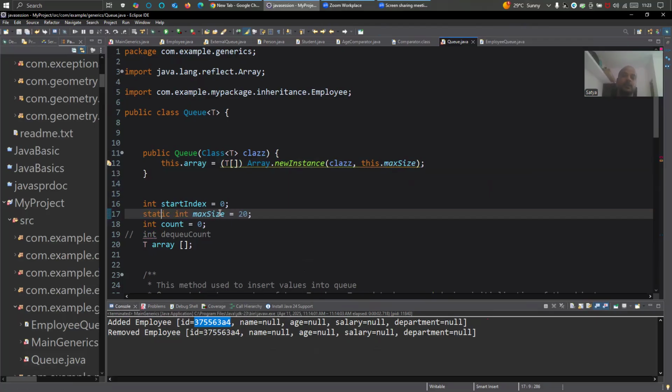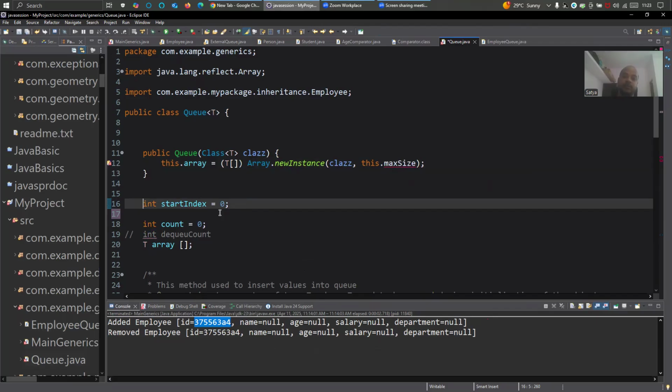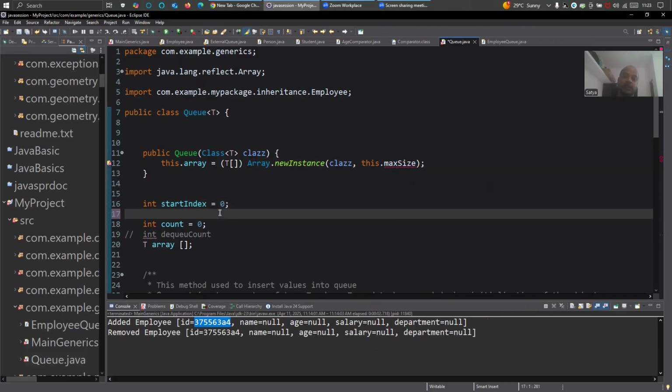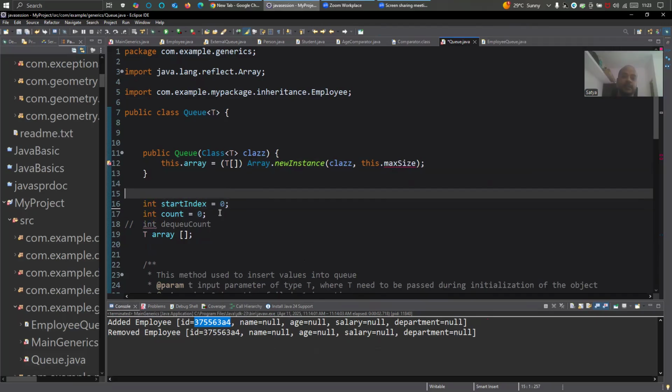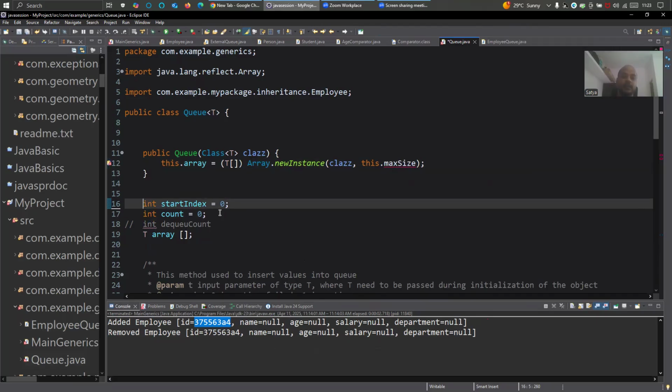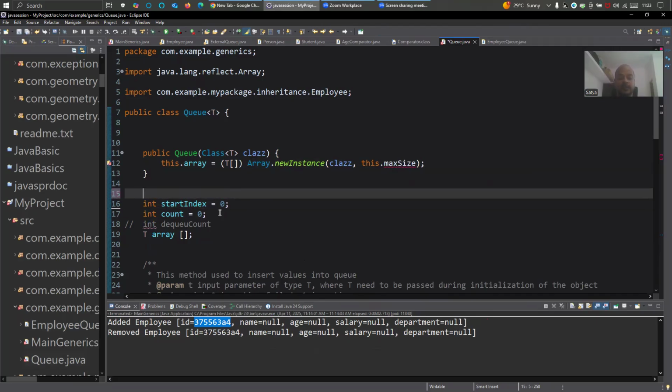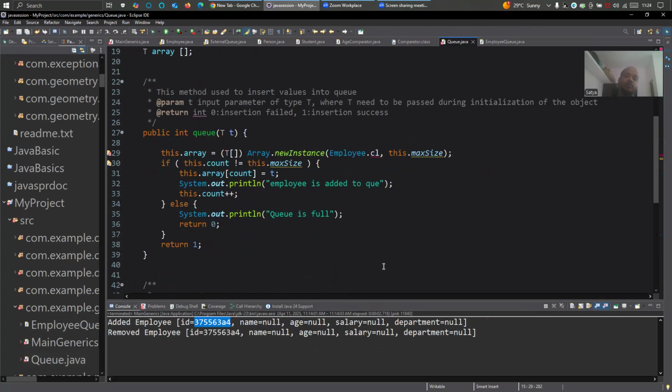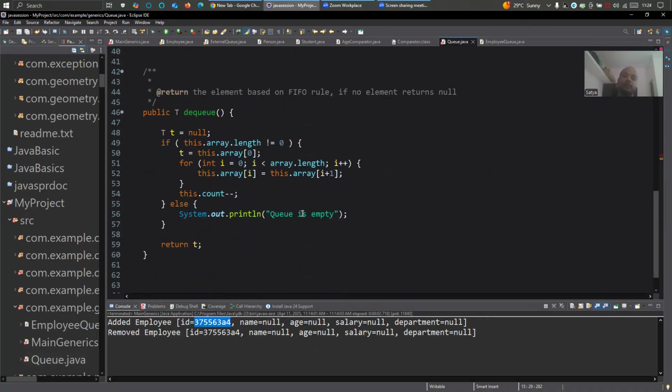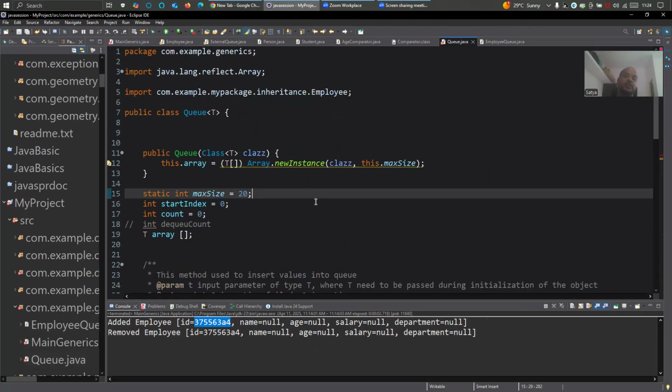So why static? Because this will get initialized before the class is getting initialized. All static variables or static methods will get initialized before the class only, right? So before the class gets initialized, they will get initialized. That's why I made the max size static. And max size, I'm just using it. I'm not calculating or manipulating it anywhere, right? I'm not adding or incrementing it. That value is constant. So that is the reason I made max size static.